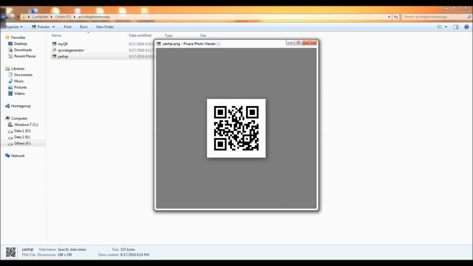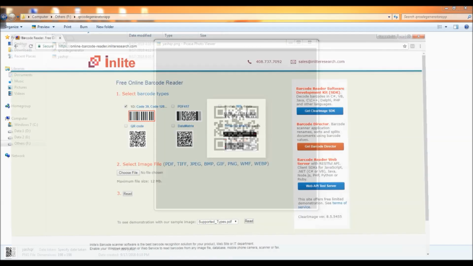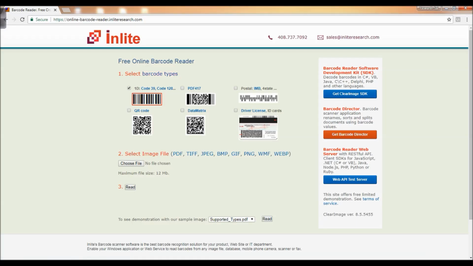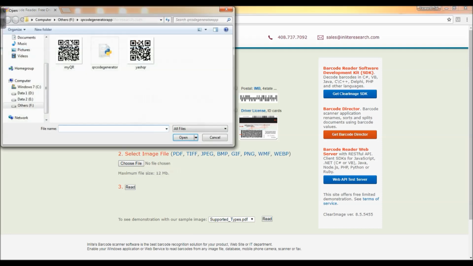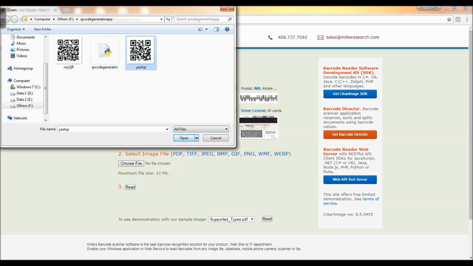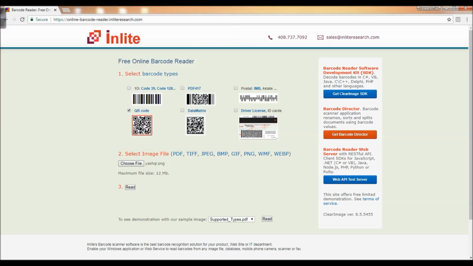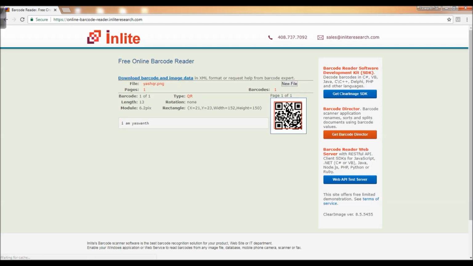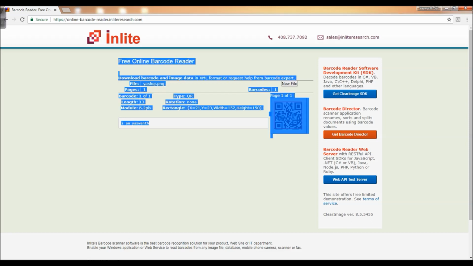So let us find out by decoding the QR code whether it is real or not. This is a general website in which we can upload our QR code photos, and we can extract the original text behind the QR code. So I am uploading my generated QR code here, and let us see how it works. Yes, it is showing the output as I am Yaswanth.